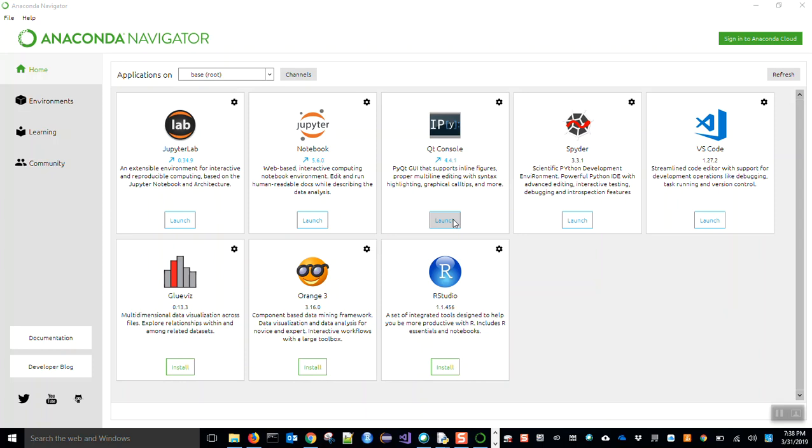So when you get your Anaconda Navigator, then you can click Spyder. You see that I already have Spyder, Jupyter Lab, and Jupyter Notebook. These I have already installed, which is why it is showing me the launch button. Once I click on the launch button, my Spyder will start up soon.